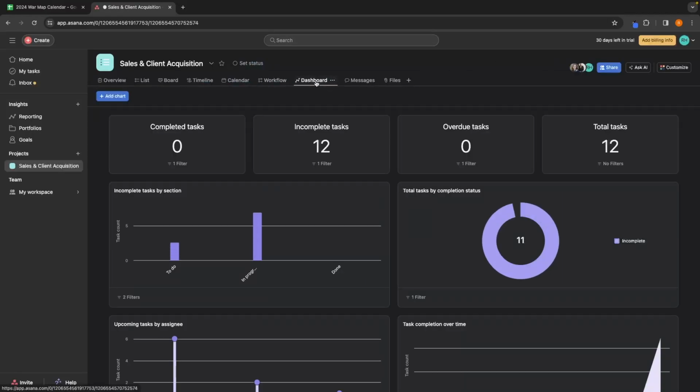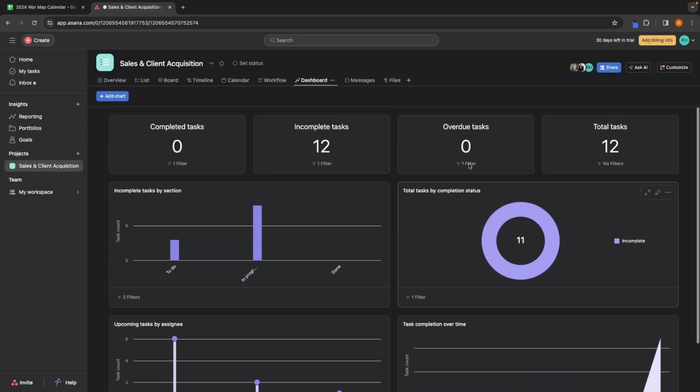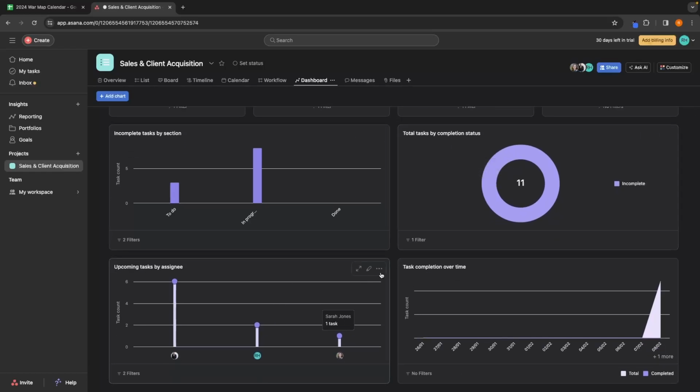We also have a dashboard view of this entire project. So we can see how many tasks have been completed, any incomplete tasks, total tasks by completion status, and this view right here is just going to give us an at-a-glance overall view of how this project is going. We can, of course, fully customize this. For example, upcoming tasks by assignee.